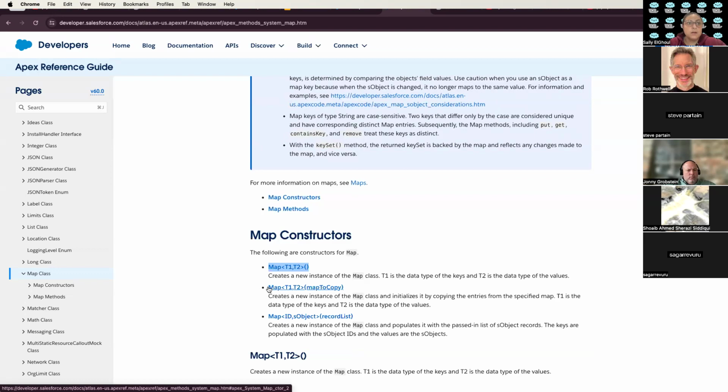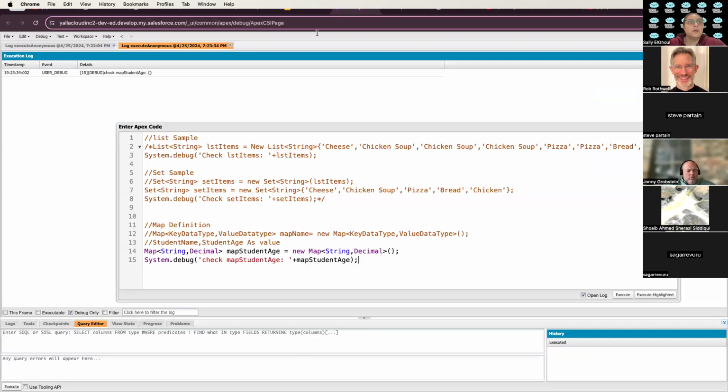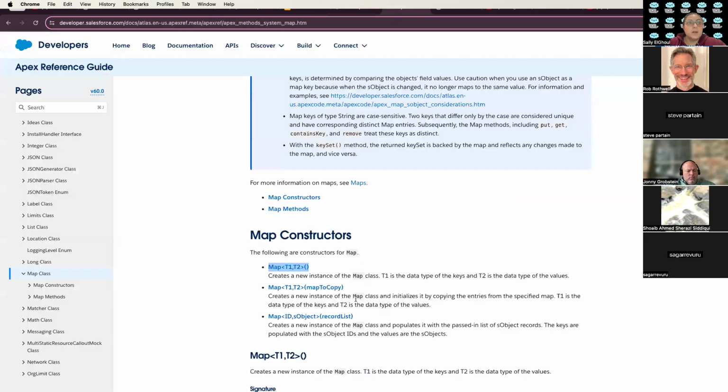Like we saw last time, if you remember, we tried to initialize a set using a list, like what we did here. I commented it, but we tried to create a set and initialize it from a list. The same with the map, they have two constructors as well, one from a list and one from another map.